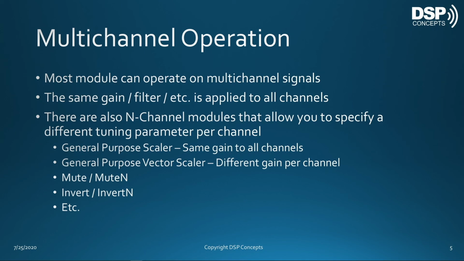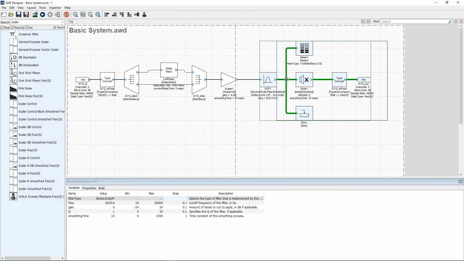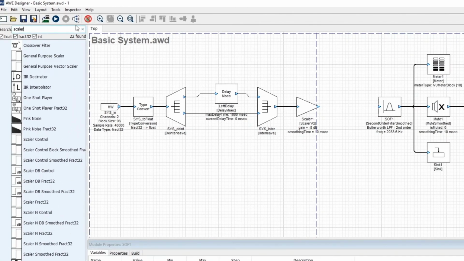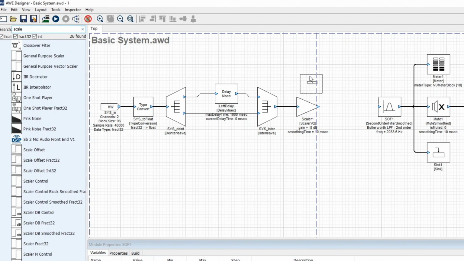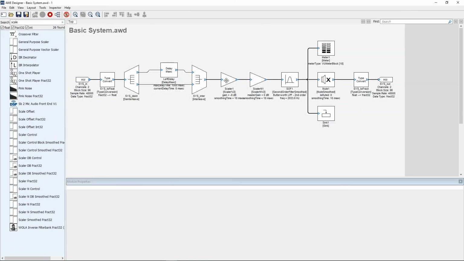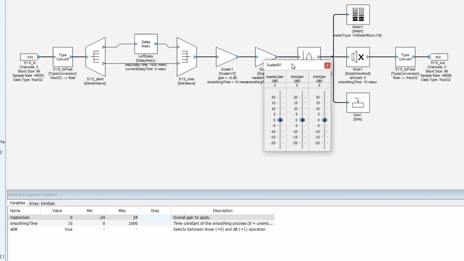Let me go ahead and show you what the vector scalar looks like. Here's the standard system from before. I'm going to make a little more room, and I'm going to go ahead and add that vector scalar. And then I'm going to build and run. What happens is the vector scalar now has 3 sliders. There is a master gain that's applied to all the channels, and then a trim gain per channel.